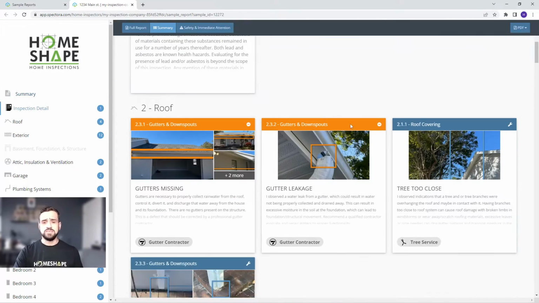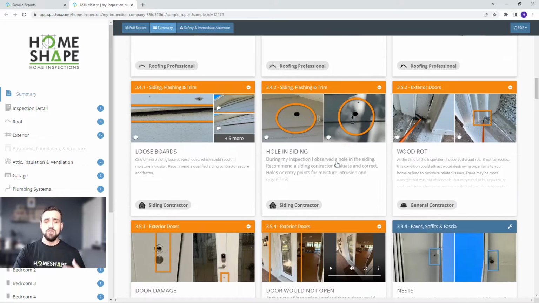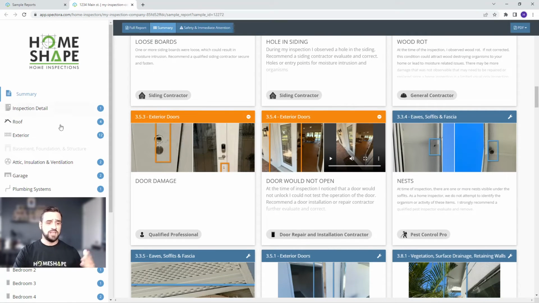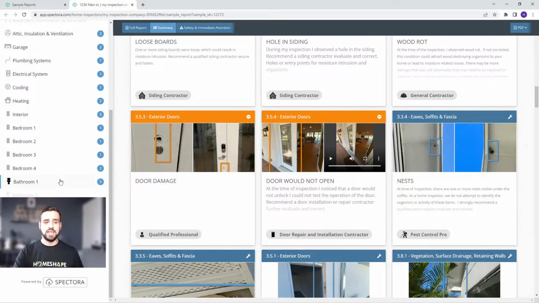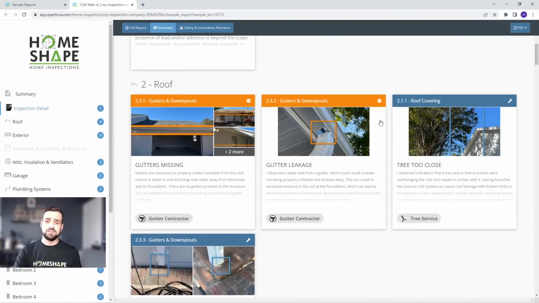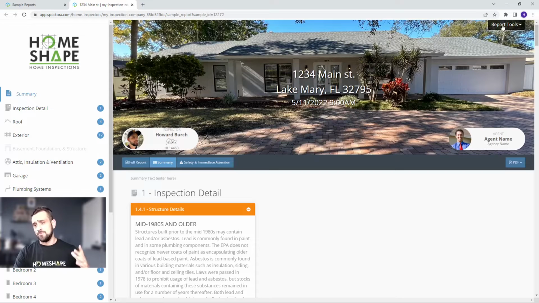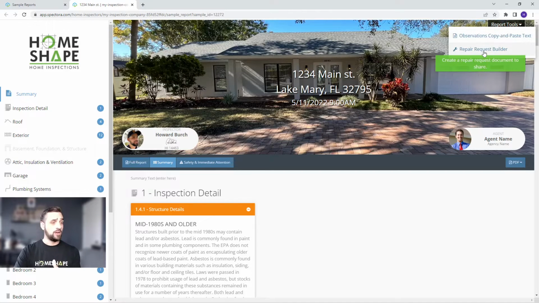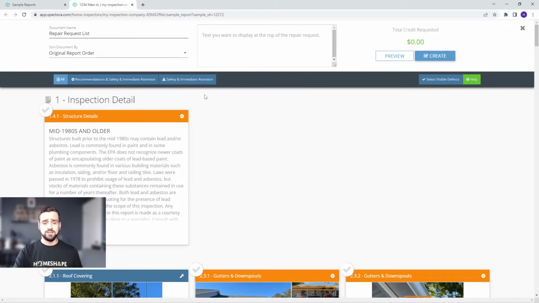So as you see here, we have photos, we use video, we use a lot of different comments, but everything's organized based on where it is in the house. And then also, there's about 40 comments on this inspection report alone. And what we use is a tool called Report Tools, Repair Request Builder. This is a very good tool. Very quick, very intuitive. It brings all the inspection comments over to this report tool.